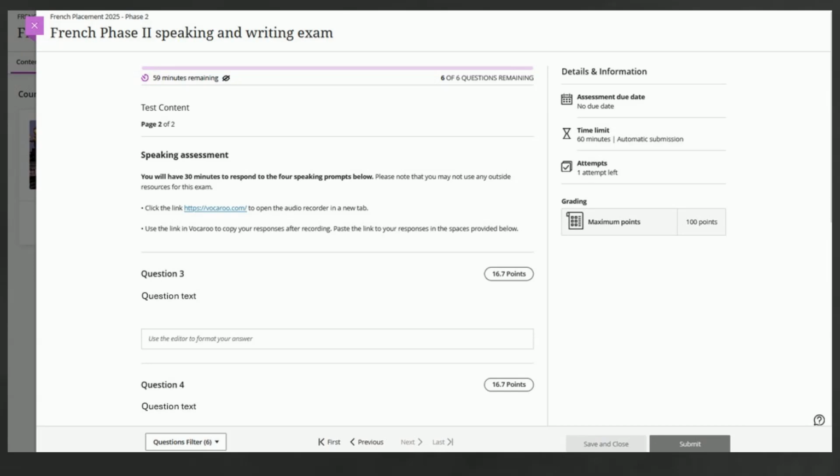To record your speaking samples, you will use an online audio recorder called Vocaroo. After recording, Vocaroo will give you a link to each of your spoken responses, and you will paste the link in the spaces provided under each prompt. To use Vocaroo, click on the link in the instructions section of your exam. This will open Vocaroo in a new tab in your computer's browser.